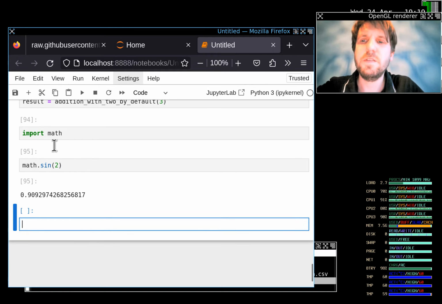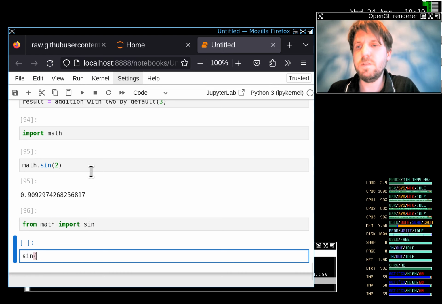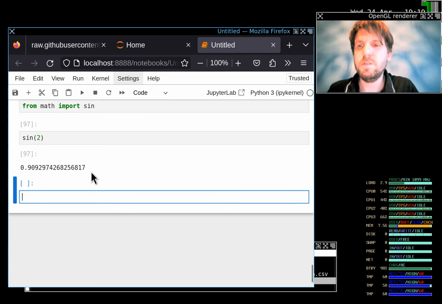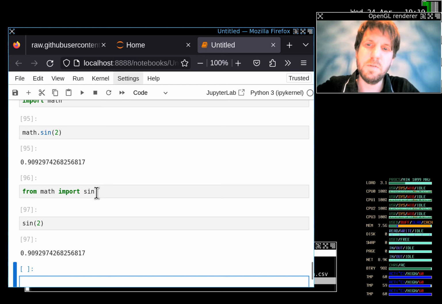What we see here is I have to write math.sin. I can just import only the sine function if I want to. So I can write something like this: from math import sin. And then if I type sin(2), I don't have to write the math. here, okay? Because I imported just this function, and this function then gets the name as this.